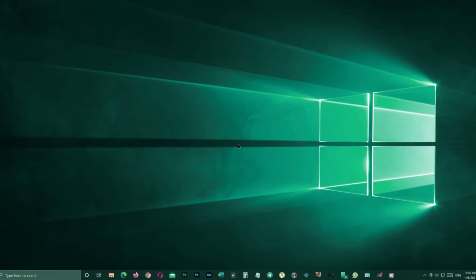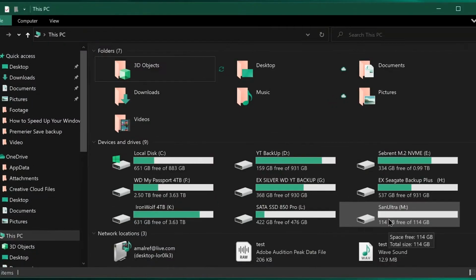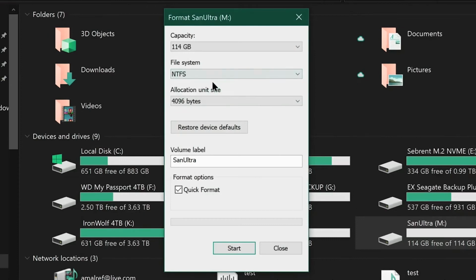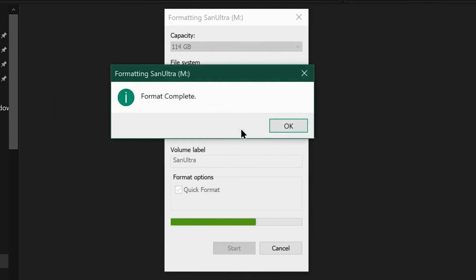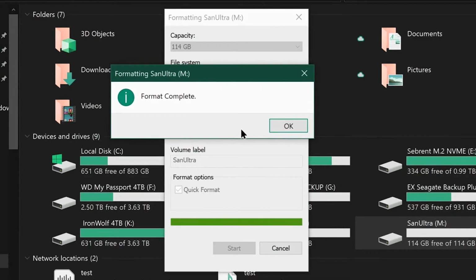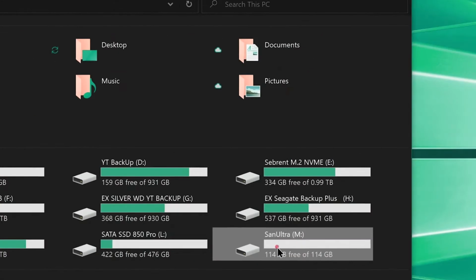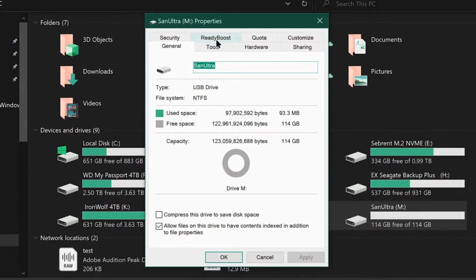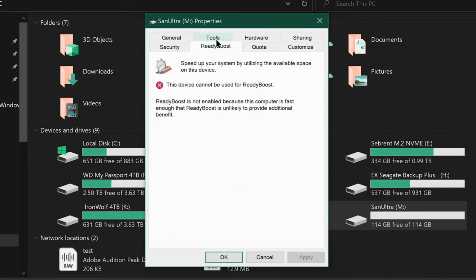Insert the USB drive into your USB port on your PC. Now go to File Explorer and right-click on the flash drive. Click on Format and change the file system to NTFS. Now click Start and it will format your flash drive to the NTFS file system. Now close this and right-click on the flash drive again, and this time select Properties. You will see an option called Use this device, so click on it.